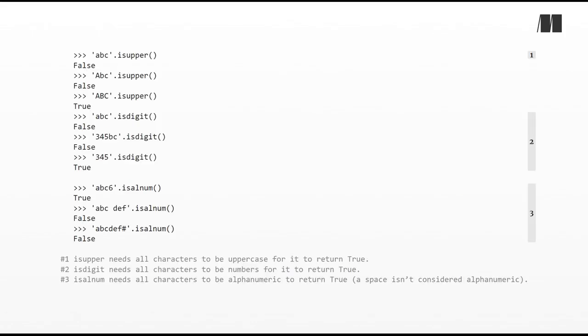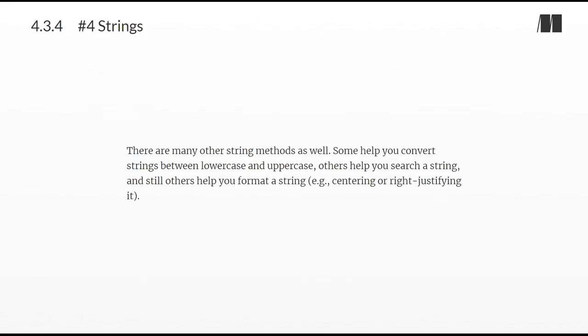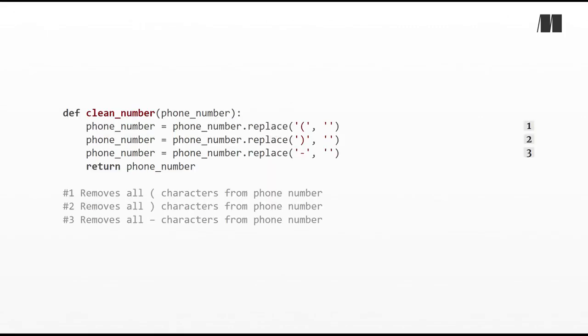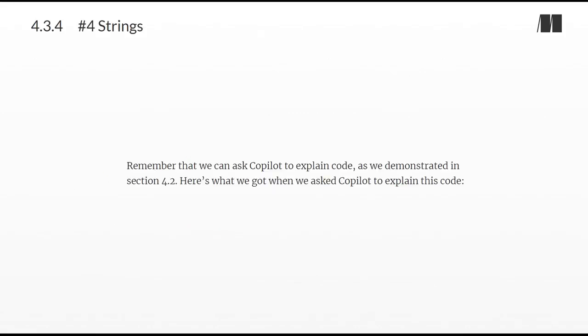In Chapter 3, Copilot used some string methods to implement isStrongPassword. Let's try using those methods here to gain a better understanding of how they work. See this code? There are many other string methods as well. Some help you convert strings between lowercase and uppercase, others help you search a string, and still others help you format a string, for example, centering or right justifying it. Copilot's explain feature can often be helpful if you're not sure what a given string method does. For example, what does this function do? See this code? Remember that we can ask Copilot to explain code, as we demonstrated in Section 4.2.